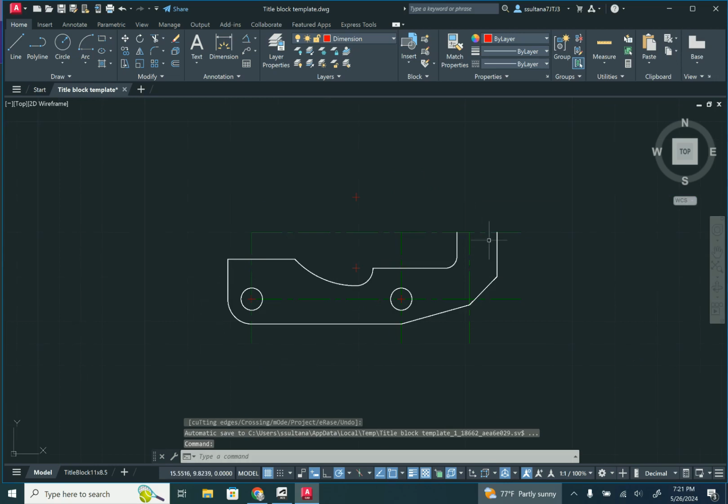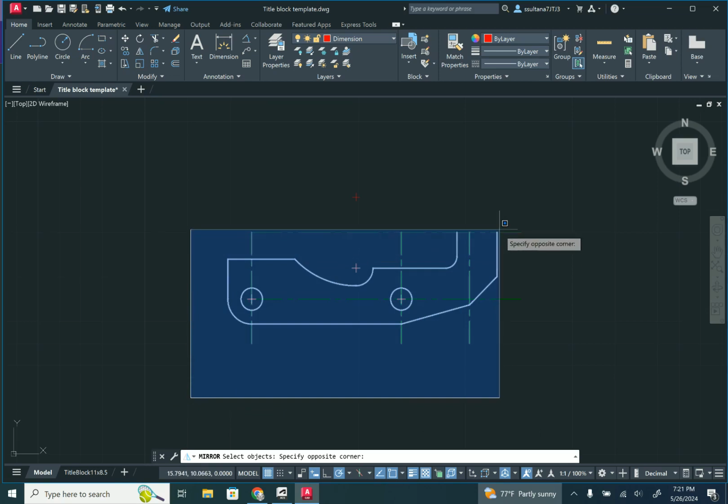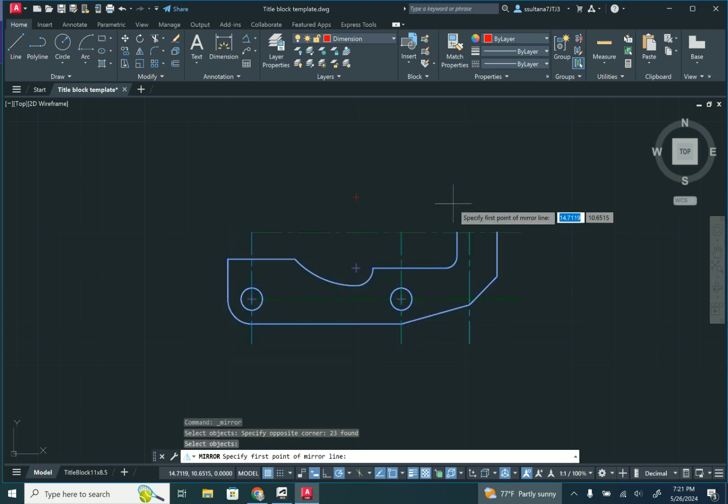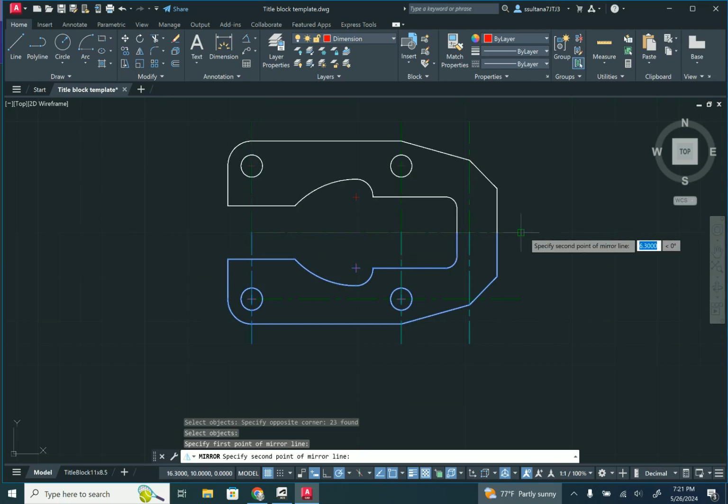The lower half of the drawing is ready, and using mirror command, select the lower part, click on the line of symmetry, and then on the other point on line of symmetry, and now your drawing is complete.